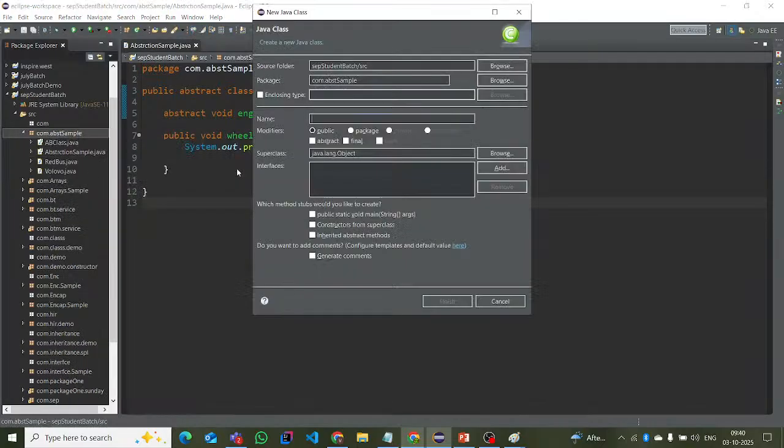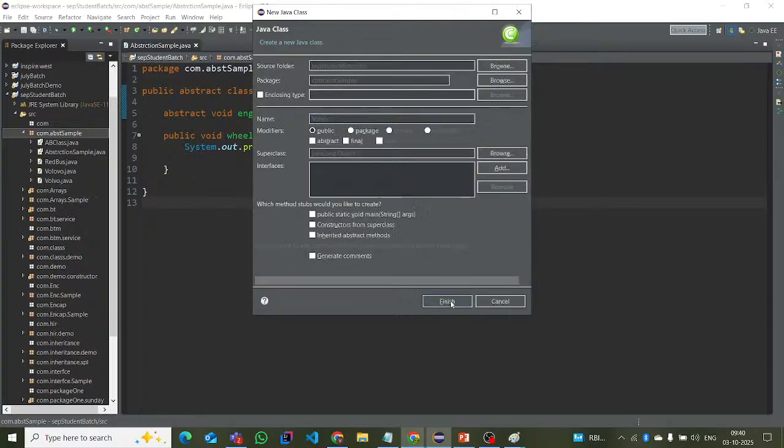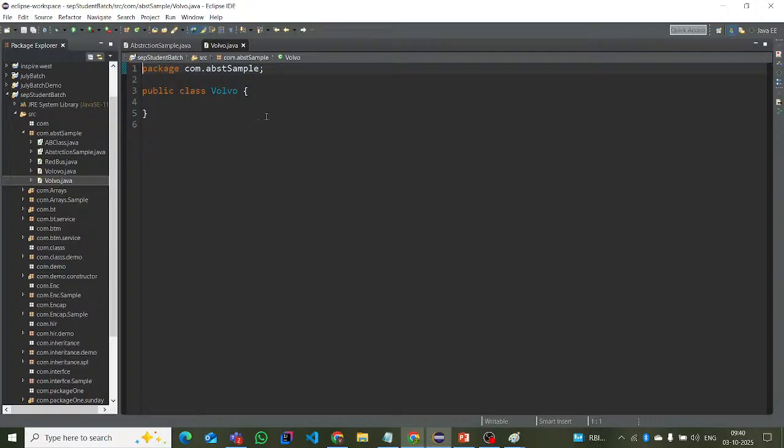Now let me create a class. Let me take Red Bus. Oh, it already exists. Okay, let me write not Red Bus. What buses and travels are available? Let me write Volvo. And now what will I do? This is a general class. I don't give abstract. Now let me use the keyword extends. This is my parent class.